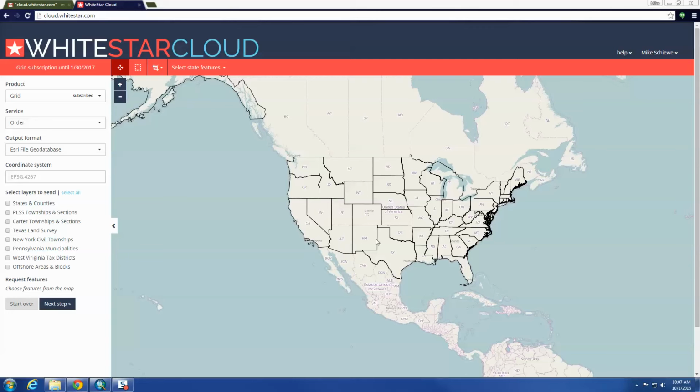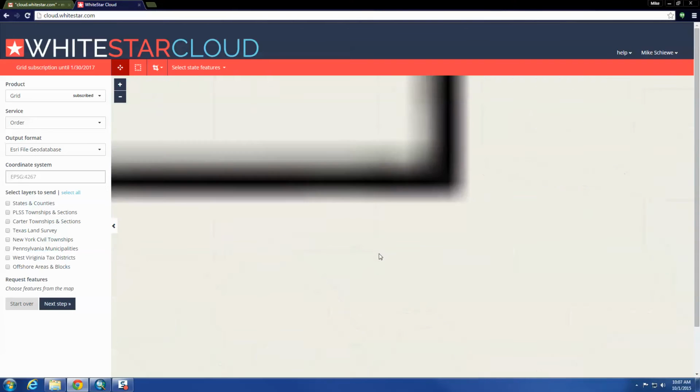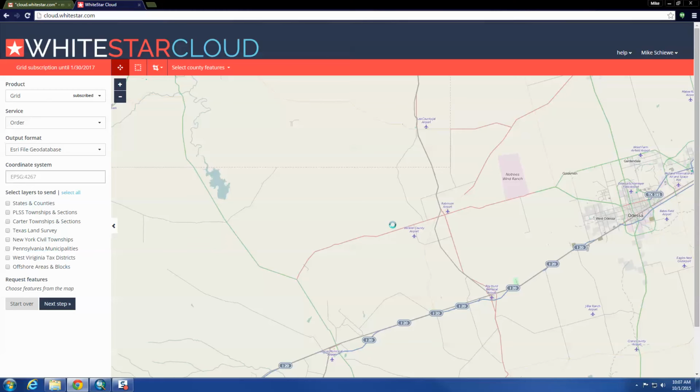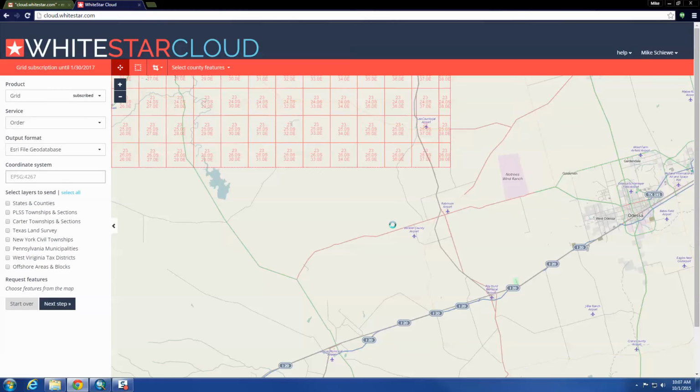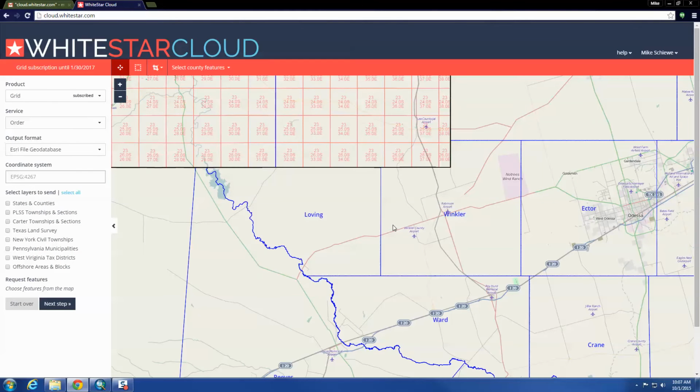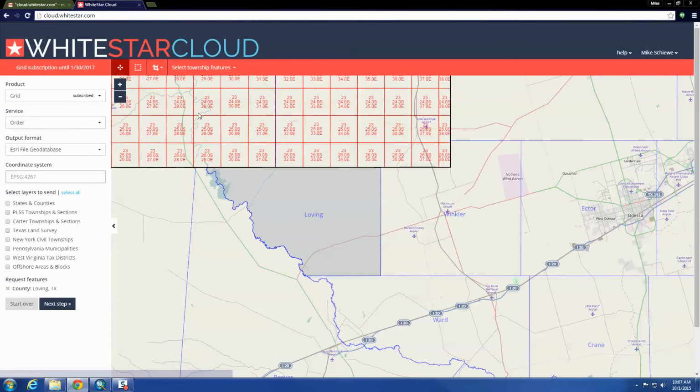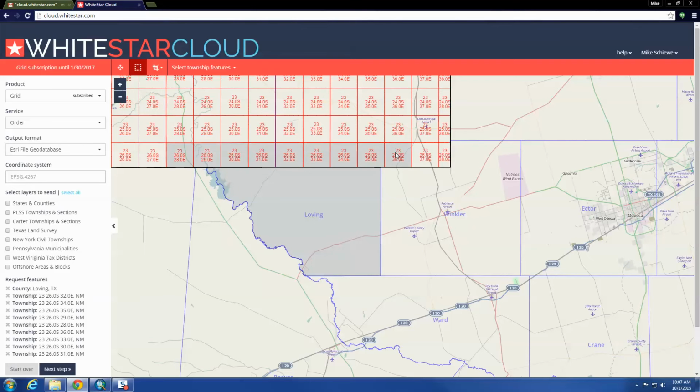Okay, thanks Robert. So for today's demo we're going to export a little bit of data along the Texas-New Mexico border. Namely, we're going to choose Loving County, Texas, and a handful of townships along the border in New Mexico. So let's start by selecting Loving County, and now that's highlighted gray so we know it's selected, as well as it's shown here on the left. We're going to select by township features next and use our marquee selection to do that. We'll draw a box and select some townships.